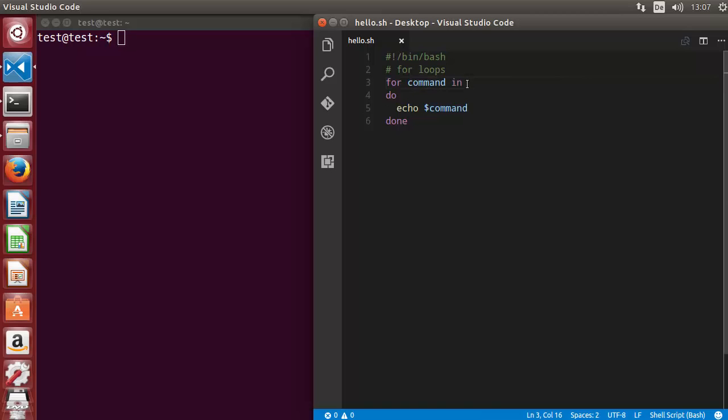So we can give a list of commands in order to execute them. For example, I can give ls here, and then I can give pwd for present working directory, and for example I give the date command to know the date, right? So this is the list of commands, and these commands will be executed one by one. First the ls command will be executed, then the pwd command, and then the date command. So let's see how this works.